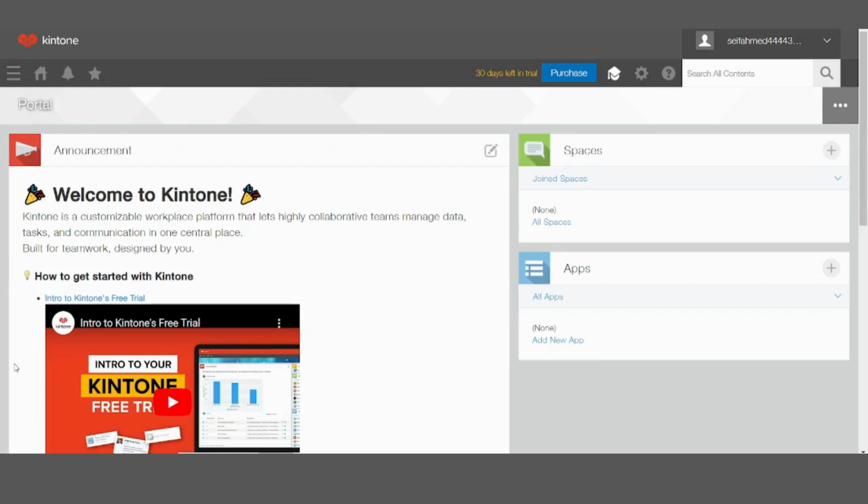Kintone is a customizable workplace platform that organizes your team's data, workflows, and conversations in one centralized place for a more streamlined work experience. It also allows you to build whatever application you want from scratch. So let's check how and get started with our tutorial.